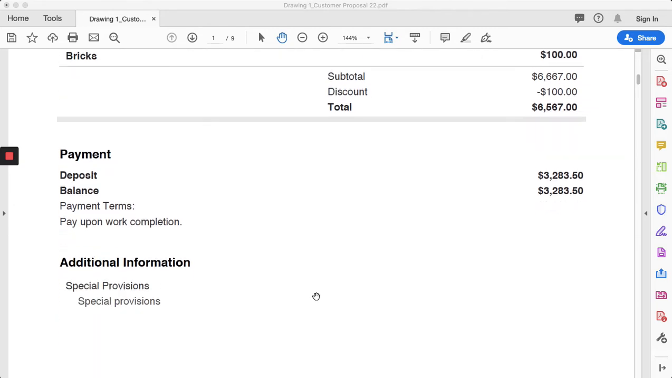If I move down, we talk about payment. I put in that they had to put a deposit in. You can certainly have the types of payment options below that, where you might have a half and half or some other sort of payment option.